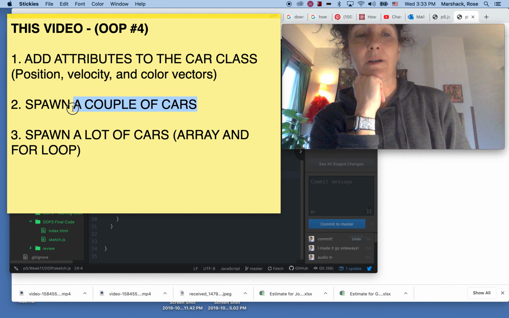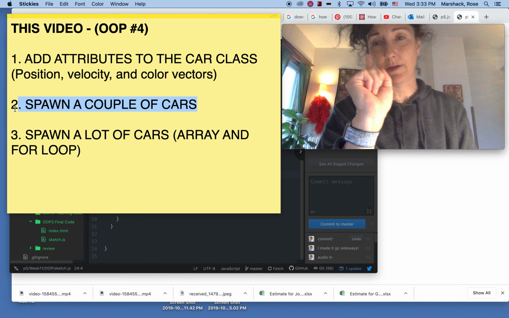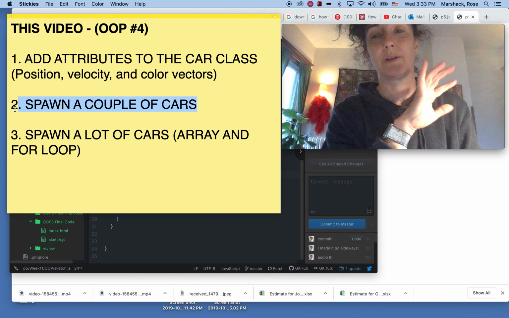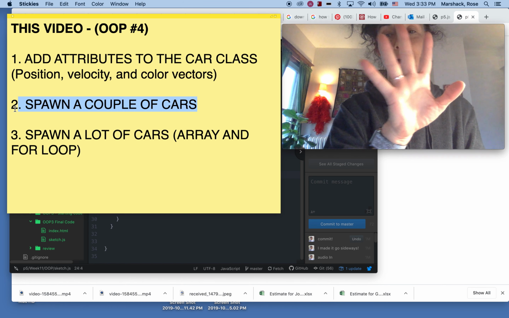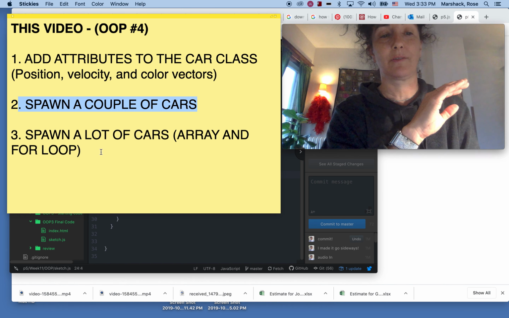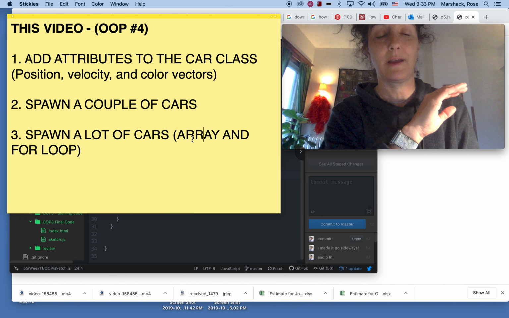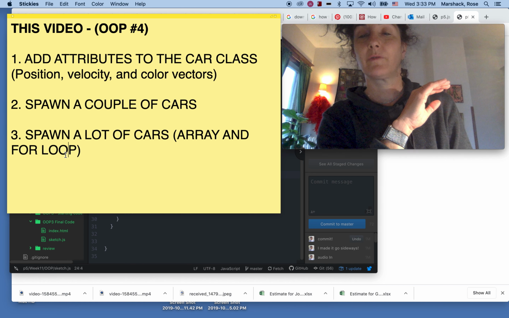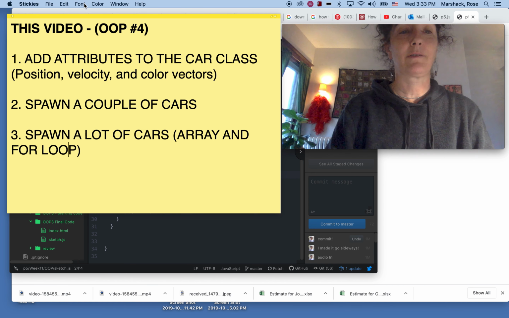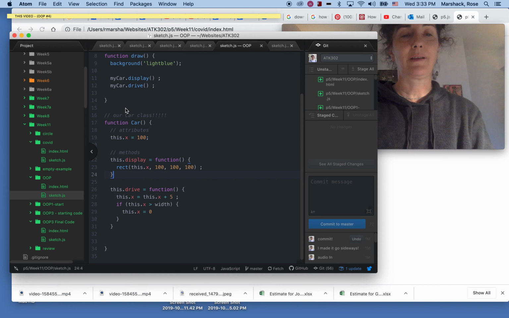Then we're going to spawn a couple of cars, because right now we only have one car. It's called My Car. So we're going to have My Car 1 and My Car 2. And then we're going to spawn a lot more cars than that. So we're going to have to use an array and a couple of for loops for that. So let's get started, shall we? Hooray. So get to your code.